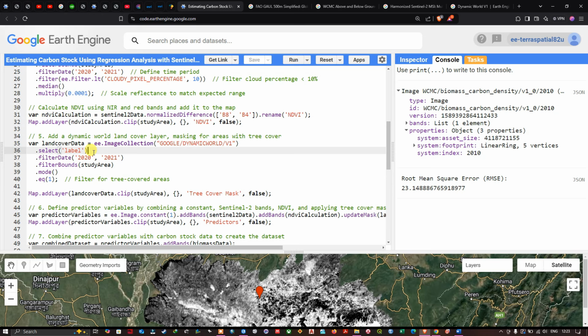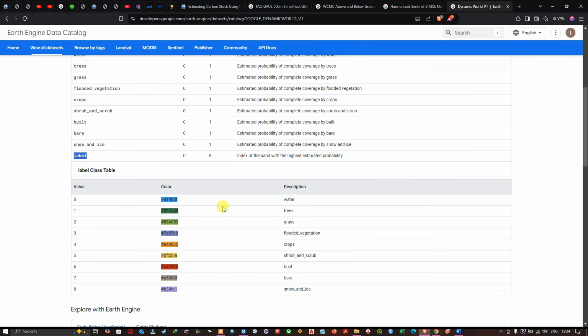For that, we define dot filterDate 2020 2021, and based on our study region, we define dot filterBounds studyArea, and we're going to apply the specific function called the mode function. We are applying the mode function in order to identify the most frequent classes in the study region. In that, I'm going to select dot eq 1, where the value 1 indicates the trees. So we are selecting particularly the trees, and for that I have mentioned it as dot eq 1.